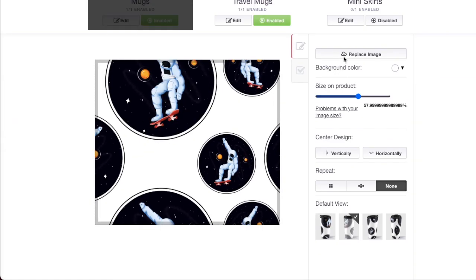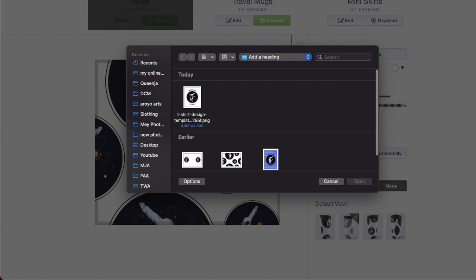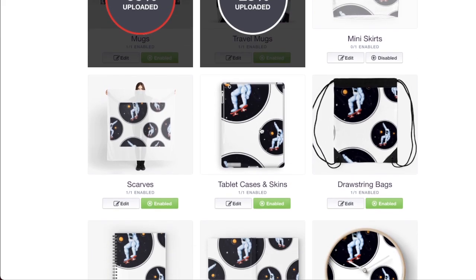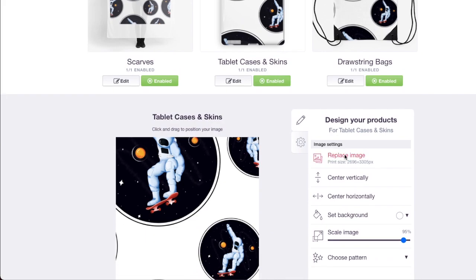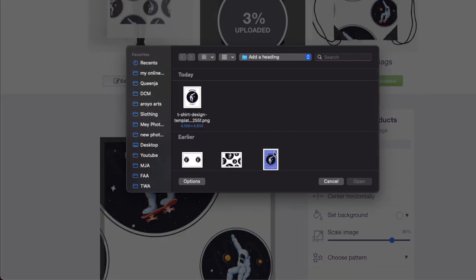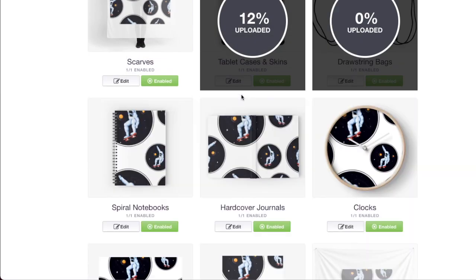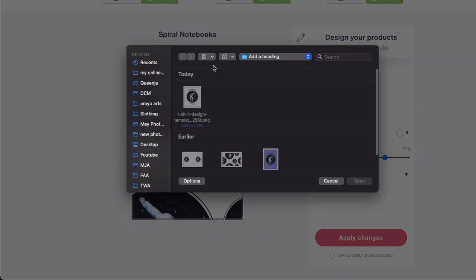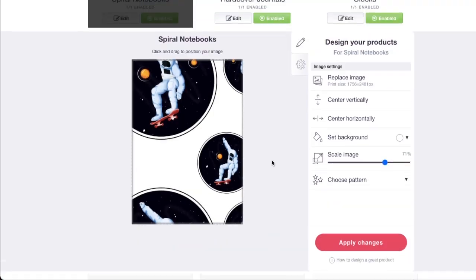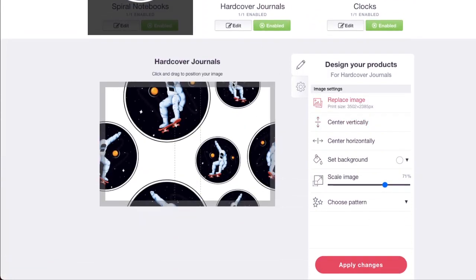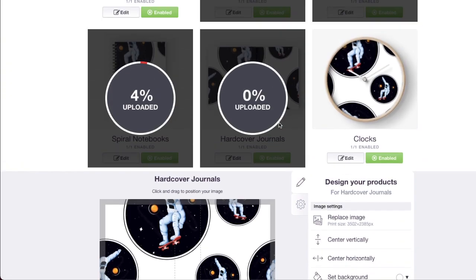The travel mug, I'm using the same one for the t-shirts. Mini skirts, I'm leaving as a pattern. Scarves, I'm leaving as a pattern. Tablet cases, the t-shirt design, so is for the drawstring bag. Although for the drawstring bag, I might just put this one with a background because it's kind of pretty. And I'm looking at the spiral notebook, and I'm thinking I'm going to do the same with the spiral notebook. I'm going to use the one with the blue wooden background. And the hardcover journal is going to have just the t-shirt design.